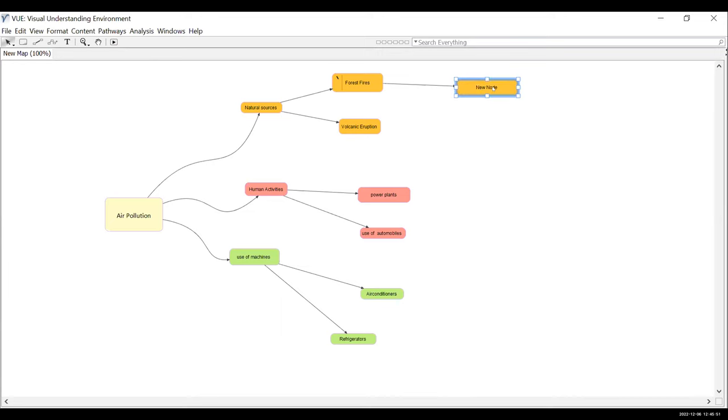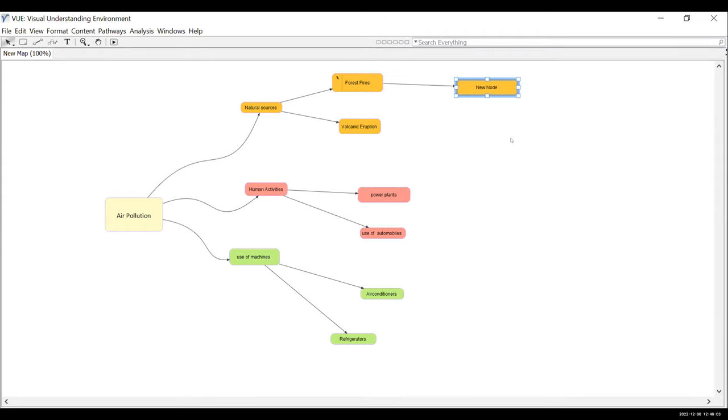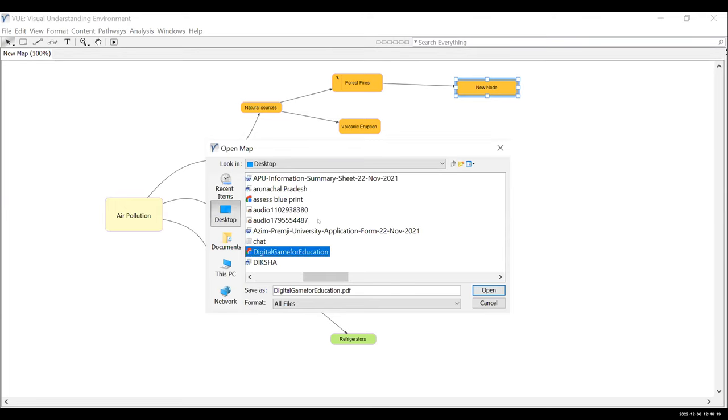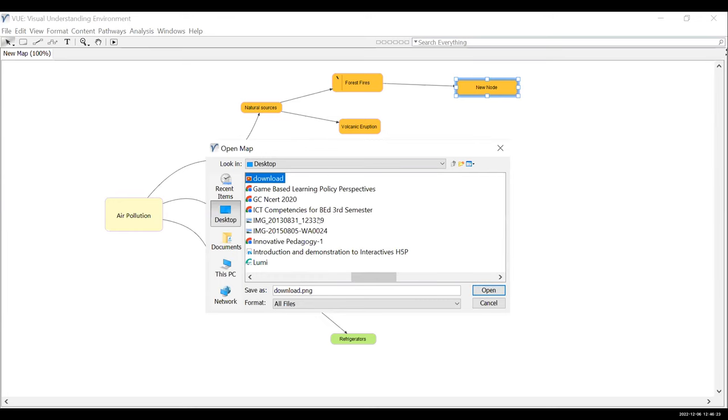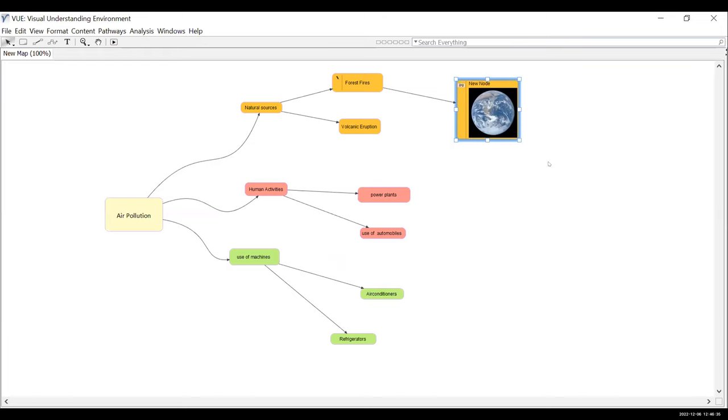I simply click on the node where I wanted to add this image. Just right click on this node and you will get this dialog box, and click on the add image option. Here you can see on my desktop the image which I have just saved. Yeah, this one, the blue marble. Let's open it. The image will appear here just like this. So whenever you bring your cursor here, it will show you the image you have added to your node.